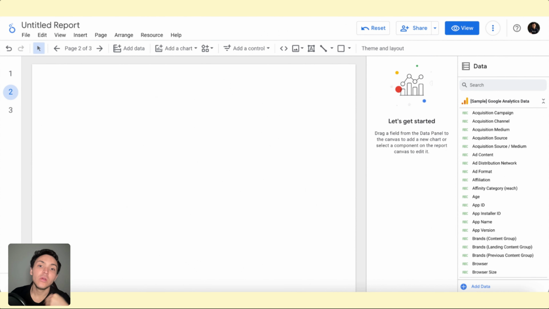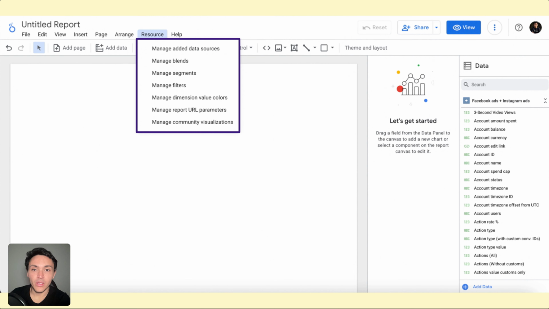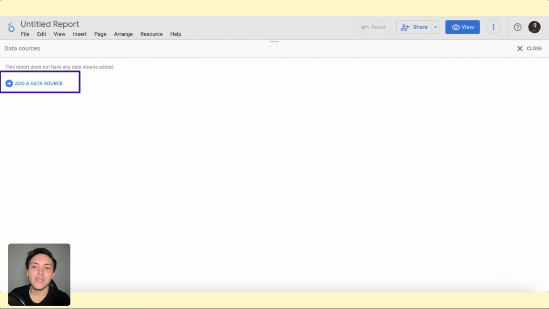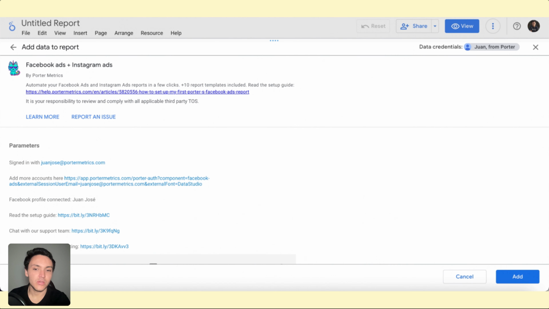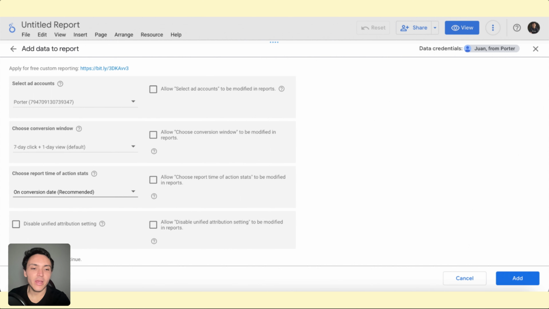It is time to connect data. So I will go to resource, manage added data sources. You know this already. And here I will add a new data source. So in this new data source, I will type, for instance, Facebook ads. I will choose other metrics, of course. I will connect my Facebook ads account. Remember, this is something that we saw in our lesson on how to connect your data to Google Looker Studio. I will choose my Facebook ad account.